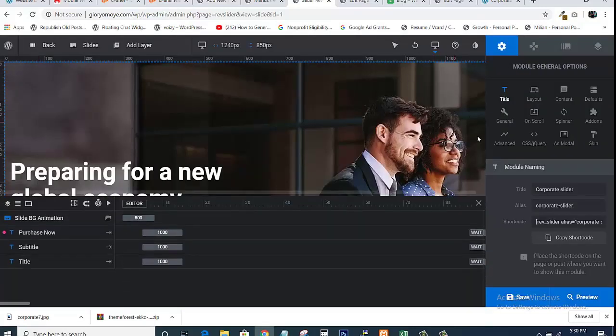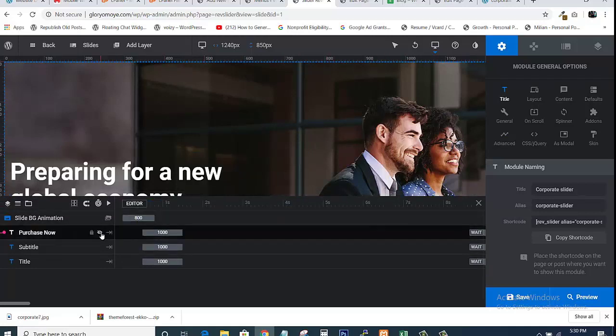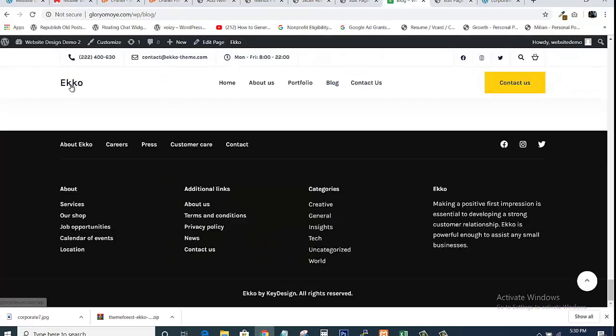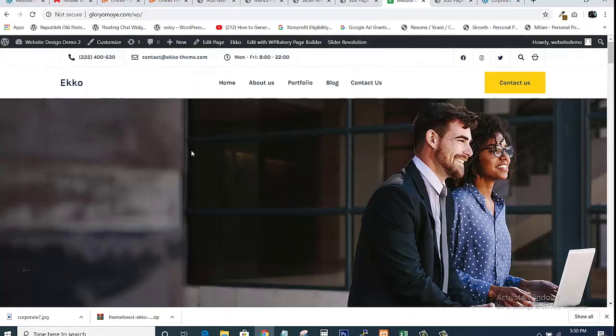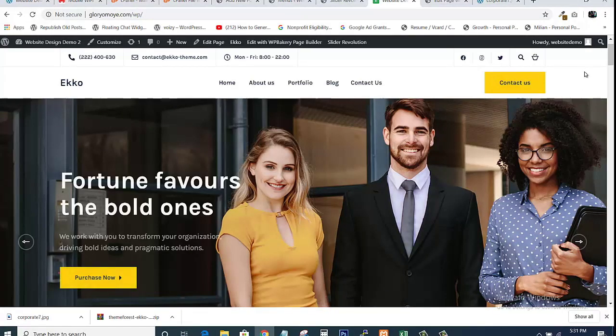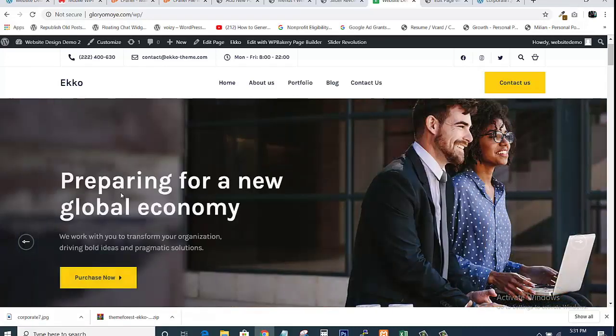You can see this is the slider, and editing the slider is very simple. The first item we have there, let's go to the home page now so that you can be seeing the slider. First off, we may want to change the write-ups on the slider. So these are the write-ups.